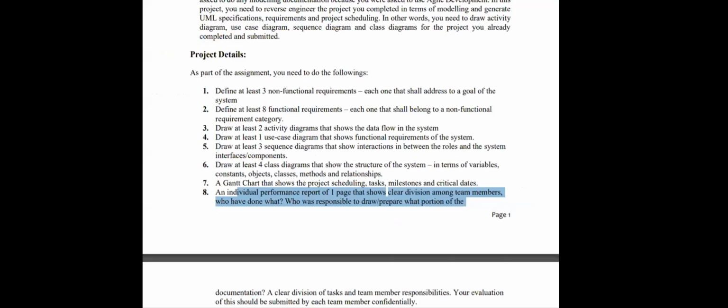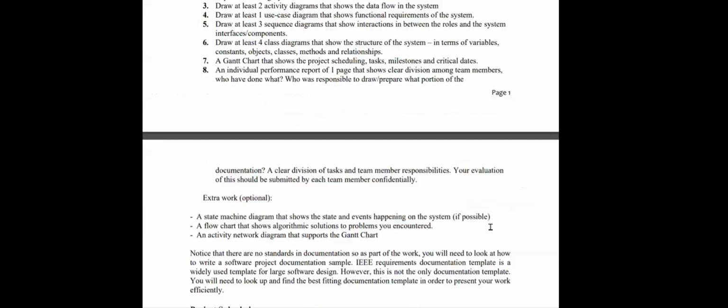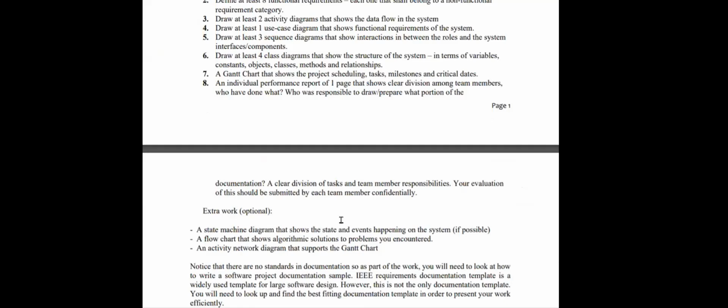I might upload a project format for you so that it is easier. It could be a consistent format for everyone within this week, so you can see how these can be done and so forth. If you want to go above and beyond, you can include a state machine diagram, if possible, of course, for your system. This is obviously extra work and optional. A flow chart that shows solutions to problems you encountered, and an activity network diagram that supports the Gantt chart. An activity network diagram is something that we draw. In this course, we drew it using Lucidchart, okay?